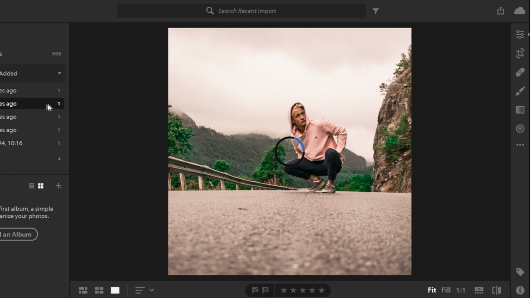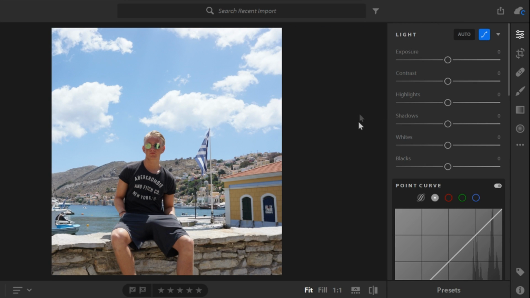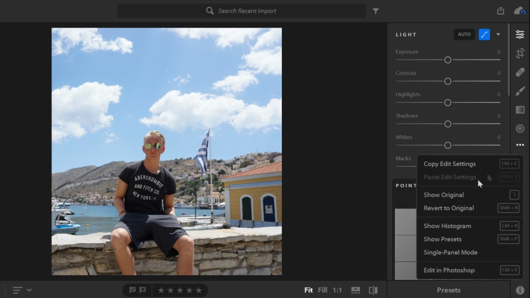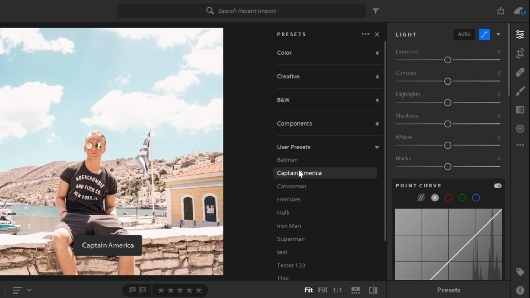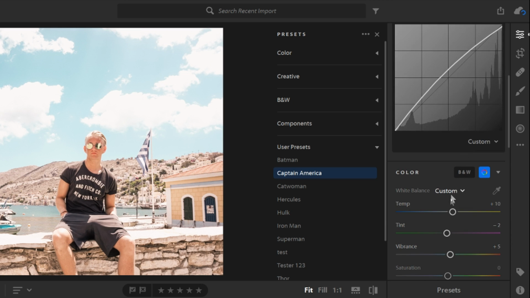Now I'm gonna find another one and edit this one as well. See, there we go. So as you can see, what we can do right off the bat, we can just show, where's the show presets, and then this is the standard and this is Captain America, and I honestly think the Captain America does wonders in this picture. So I'm actually just gonna choose that one, and I'm gonna do some more editing from here.